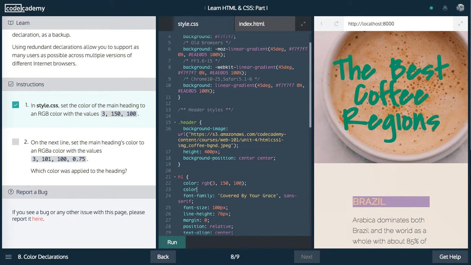Okay, so now say color. I think the last rule is always going to be applied. That's the way CSS works. So this one should take precedence. Let's try and run this now, and it looks like the second one applied.